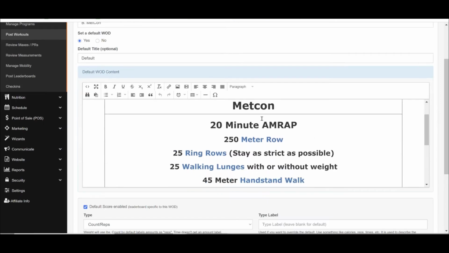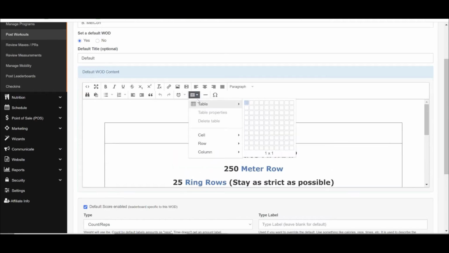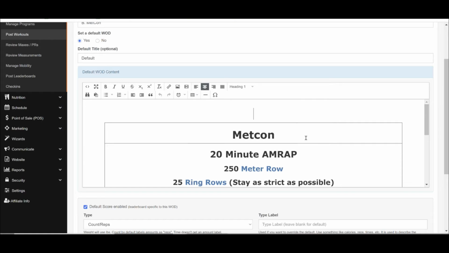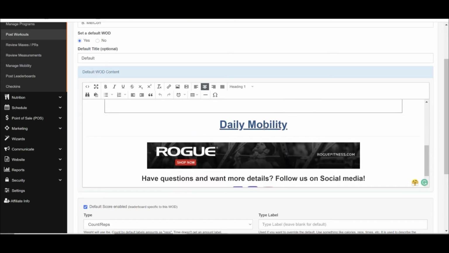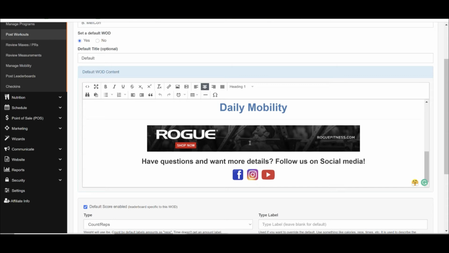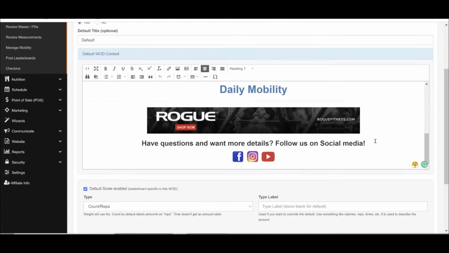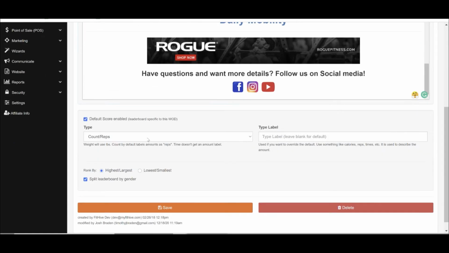So for example, in this Metcon, I used the table here and created these outlines so that I can have a header and body. You can also add links. You can add affiliate links. You can add pictures, videos, just about anything you want to do here. It's pretty free form. In this particular Metcon, I'm just going to have it count reps, and I'm going to split the leaderboard into genders for this specific one.